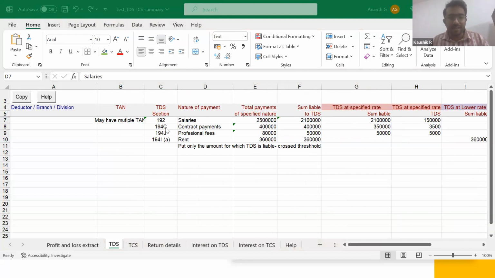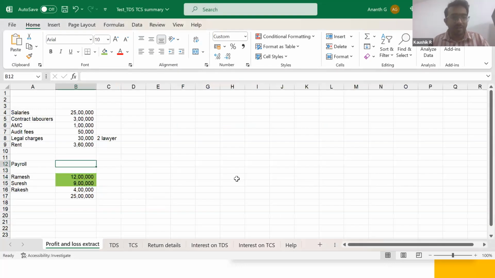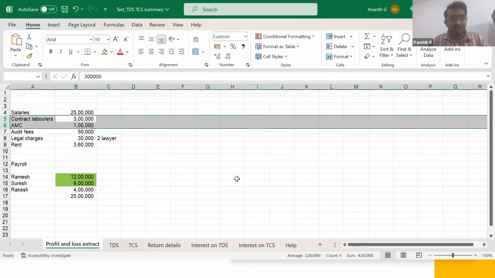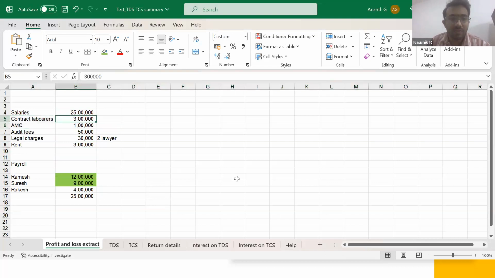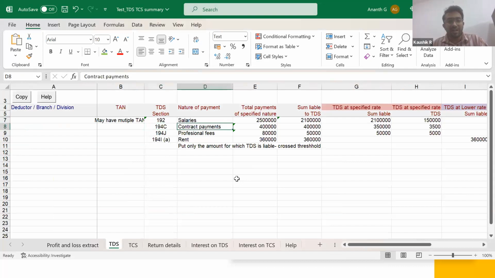The next category is 194C. So how many do I have here in the nature of 194C? There are two transactions. AMCs also get categorized under 194C. Yes or no? So whatever are the expense ledgers, all those ledgers in the nature of 194C, we have to put that amount here.